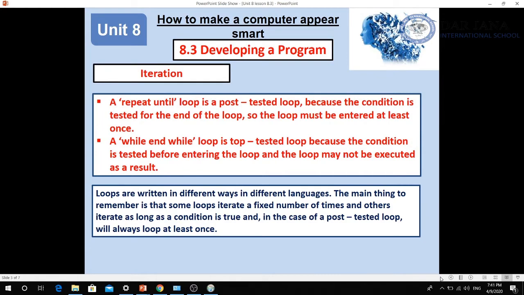A repeat until loop is a post-tested loop because the condition is tested at the end of the loop, so the loop must be entered at least once. A while or end while loop is a top-tested loop because the condition is tested before entering the loop, and the loop may not be executed as a result. Loops are written in different ways in different languages. The main thing to remember is that some loops iterate a fixed number of times and others iterate as long as a condition is true. A post-tested loop will always loop at least once.